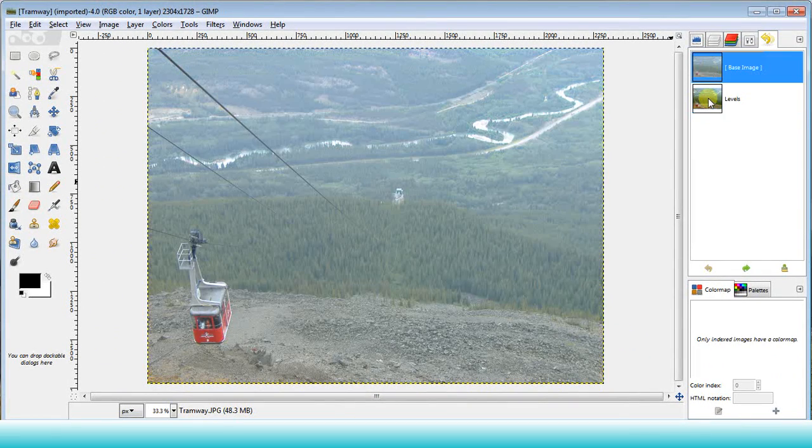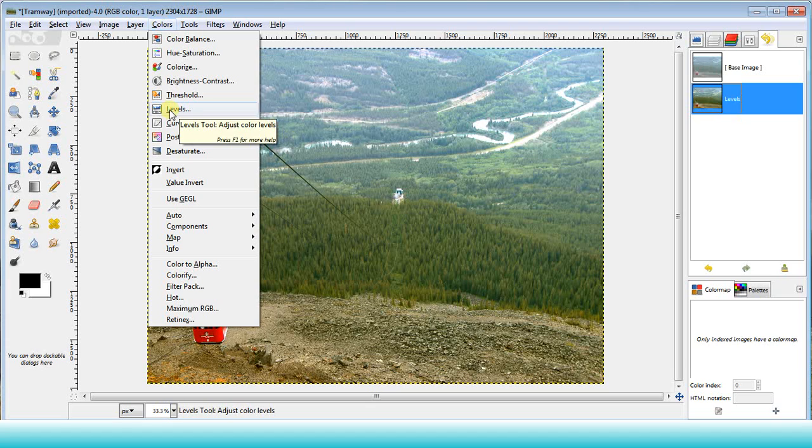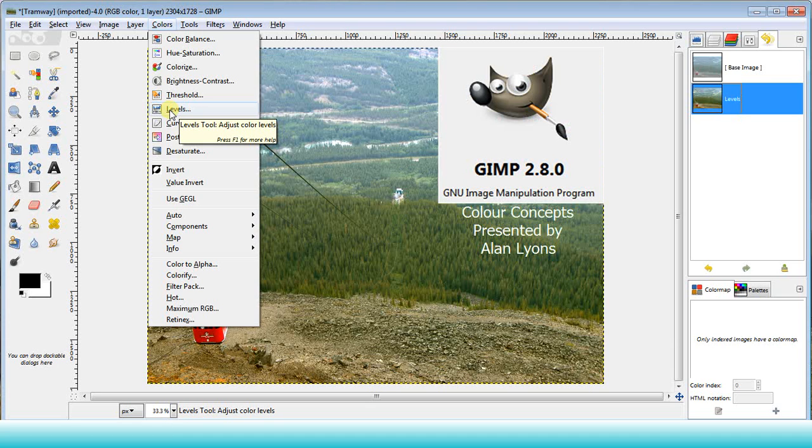from there to there. So the levels and curves tools, which are in your colors menu, they're very, very powerful tools. It takes a little practice to get your head around them and understand exactly what they are doing, but once you grasp them, they are very, very powerful tools, and they will do a lot to enhance your image output.